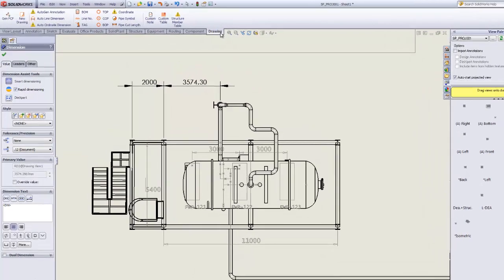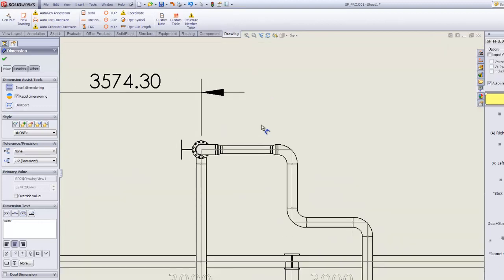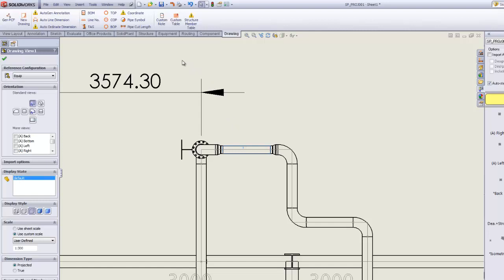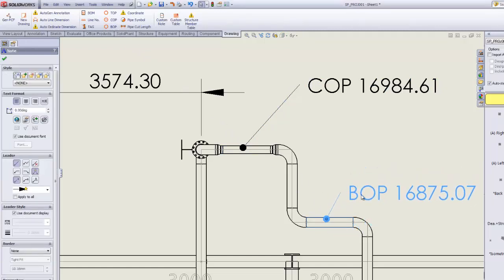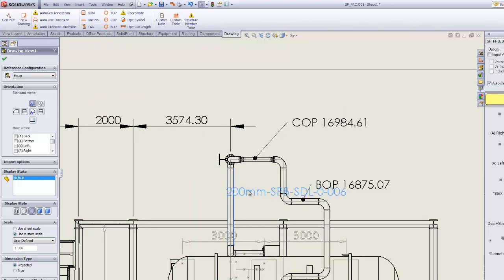And now we add some annotation to the drawing. We zoom a little bit in this area. With SolidPlan, we can select, for example, the section of a pipe and then the button COP, center of pipe, for the elevation referred to the soil. Also, the BOP, bottom of pipe. By clicking on the line number, we have the detailed information of the section of the pipe.